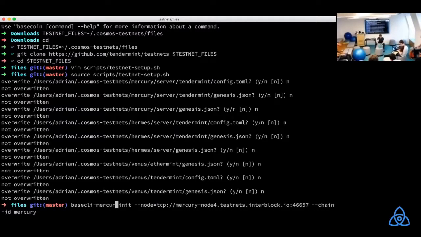So to get a VCLI Hermes command, what should I have done? Just run the script, the source script. Oh, right. It sets up the base CLI minus Hermes alias. So also update the URL from Hermes to Mercury.